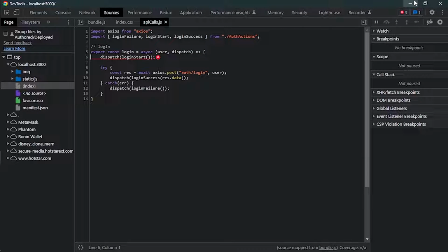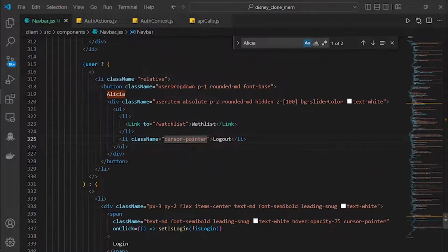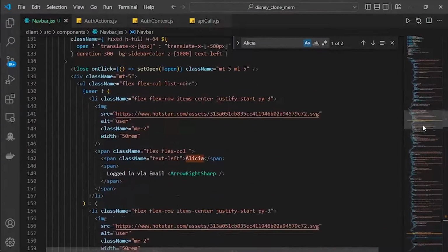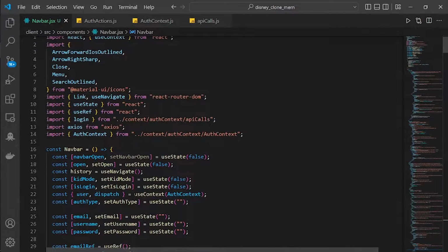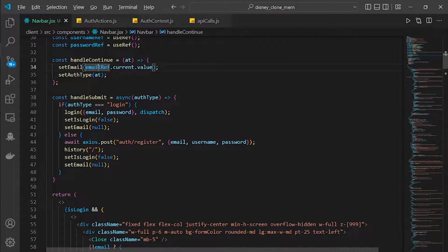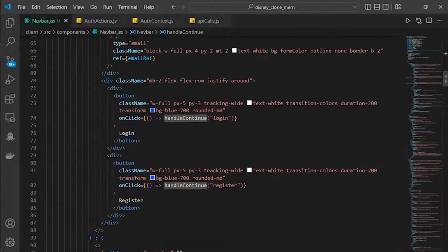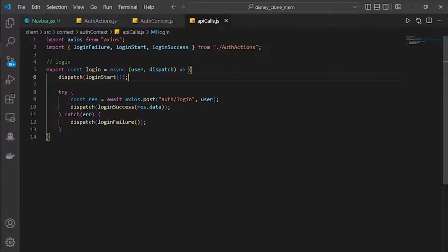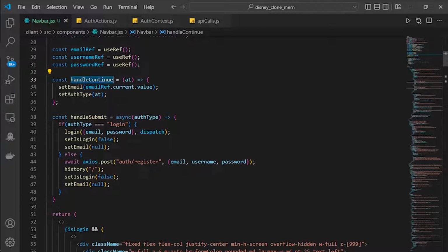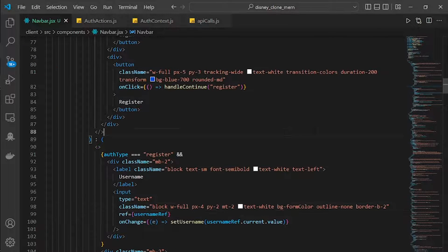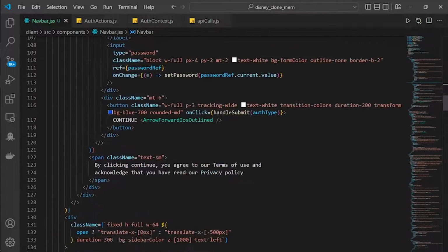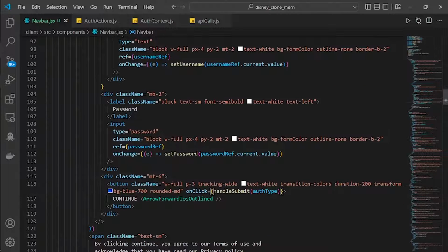Login, user, and then dispatch. Wait. Did we got something in here? Let's see. We just click our handle continue. But we got dispatch is not a function error. We already passed it instead of an object, so that means it's okay. So in here, let's add some parentheses. Let me see in here in the handle submit and save.